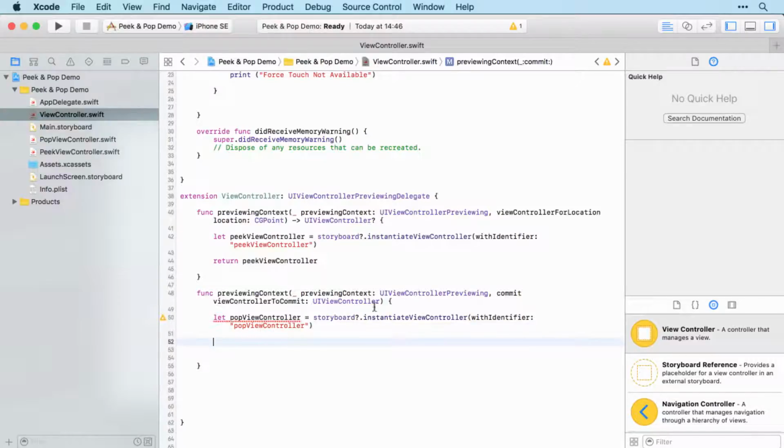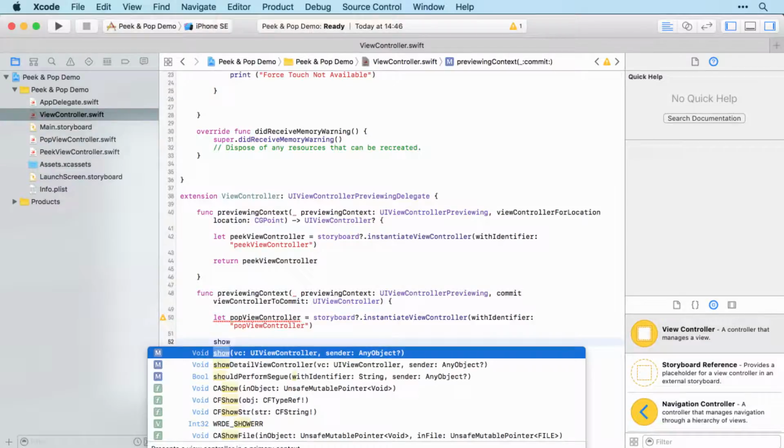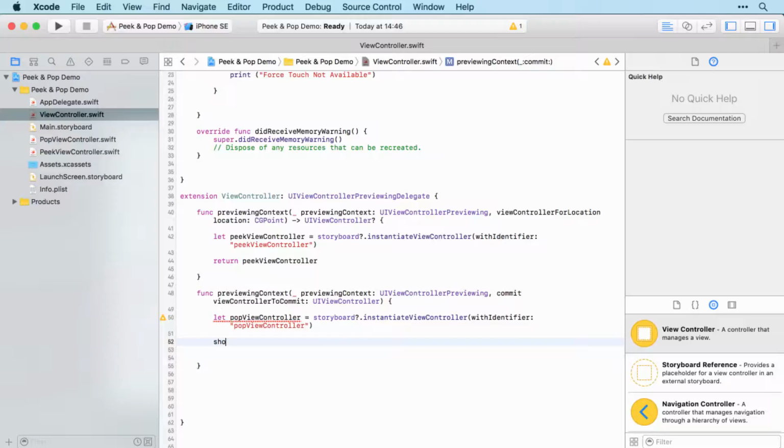This time, however, you can see we don't actually return a view controller here. We have a choice of things that we can do, and what we're going to do is show the view controller. So pop view controller with a sender of self, i.e. the current view controller. And we do need to force unwrap that. We're pretty safe there. I know that that view controller exists, so we're not going to get a crash.